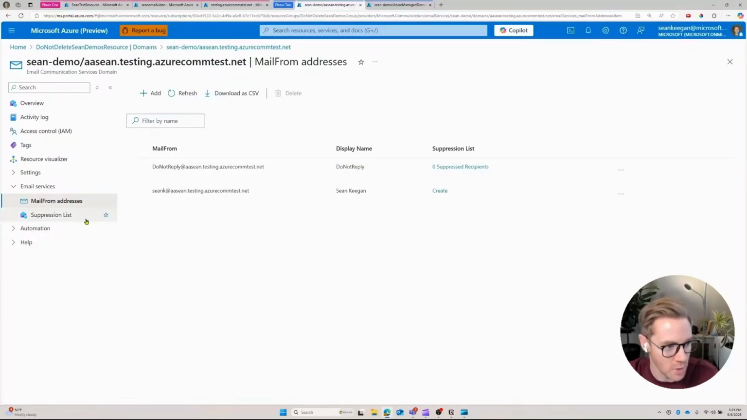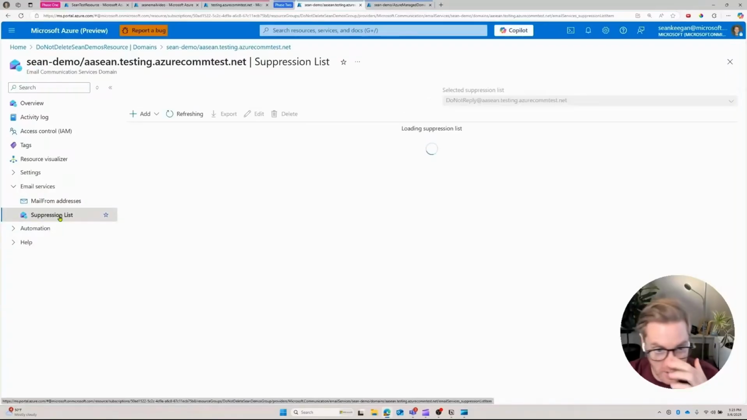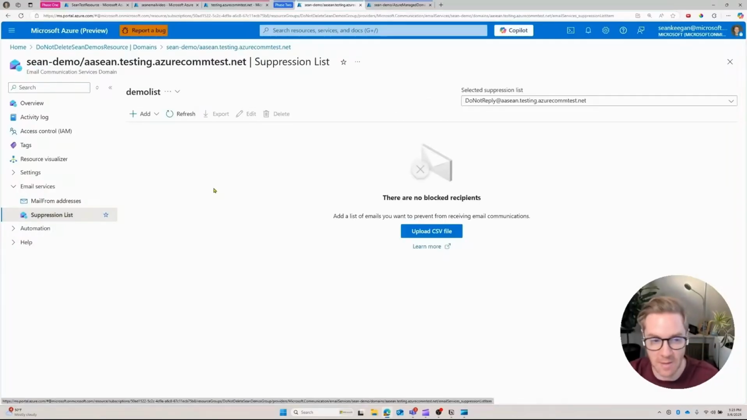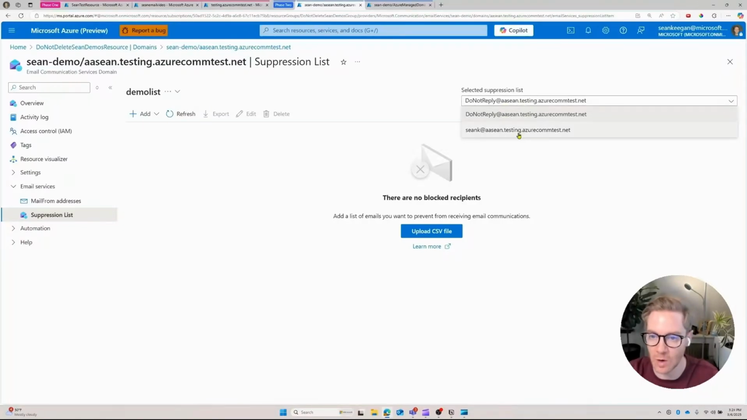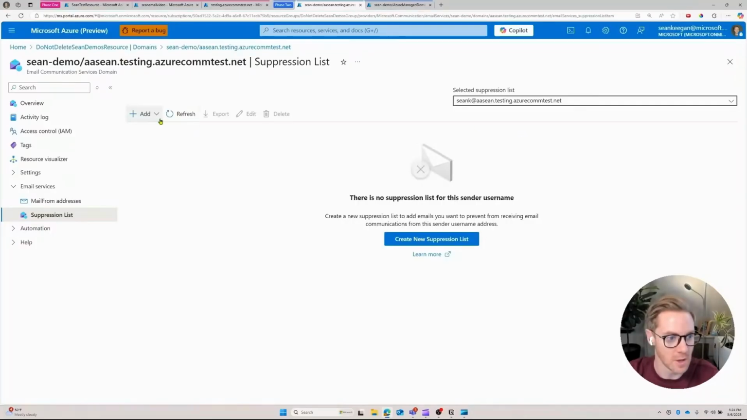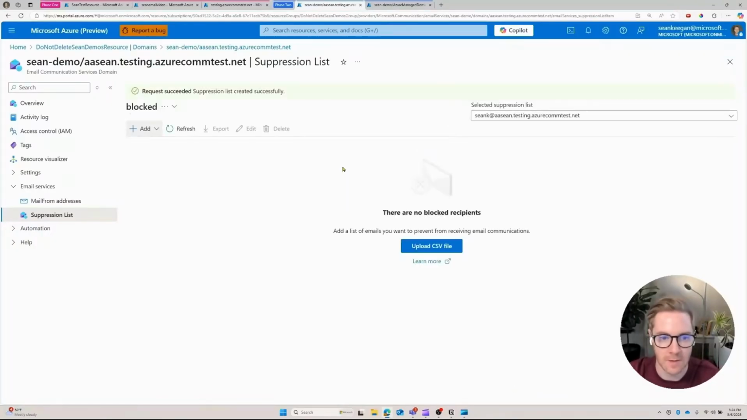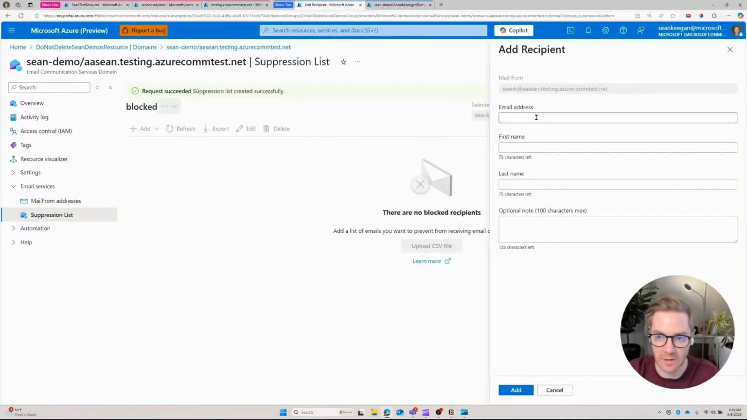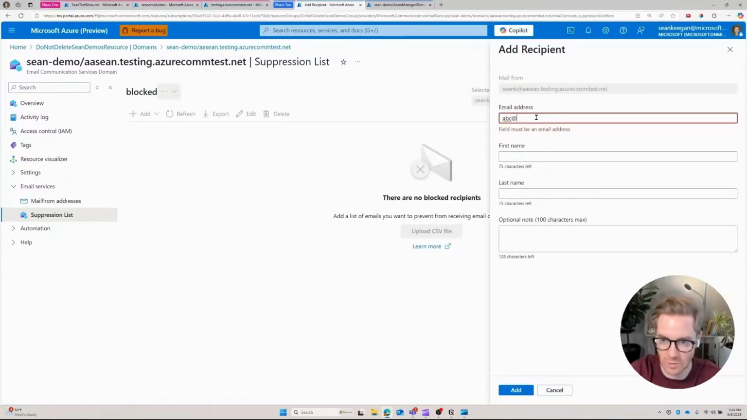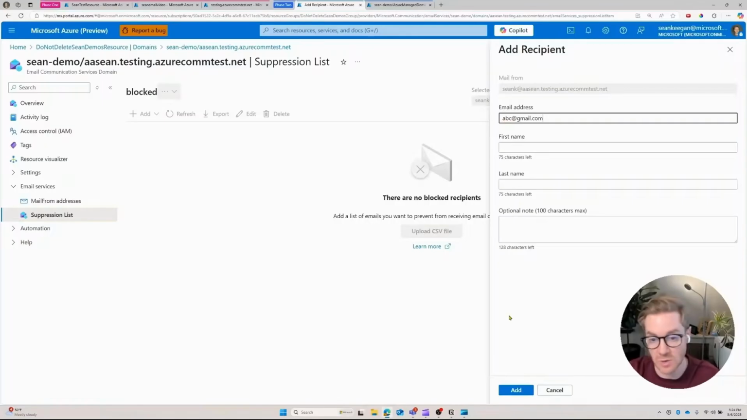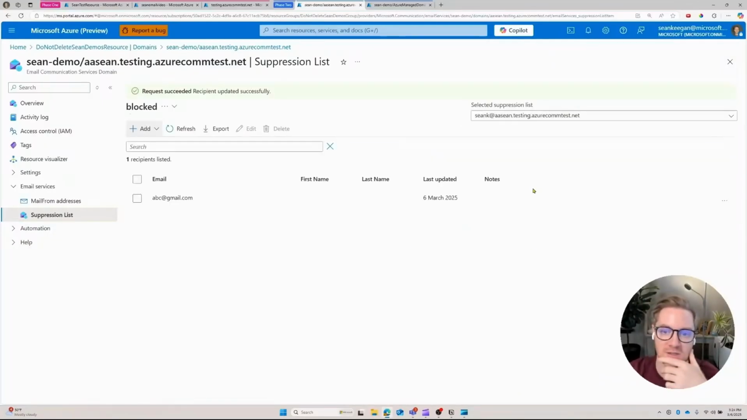And the last thing I want to show you is suppression list. Now these are email addresses that won't receive emails if you send them. Basically a blocked recipient. Very easy to add these, and you can see I can add them for either my do not reply or the new one I just created. So let's add a suppression list. Let's call it blocked. And if I want to add folks now, I just click add new recipient, and I could just add whatever email address I want, and then emails won't be sent to this email address.